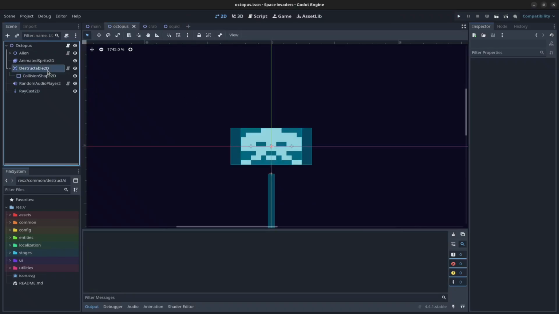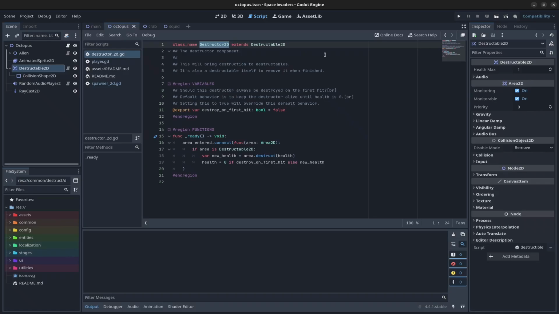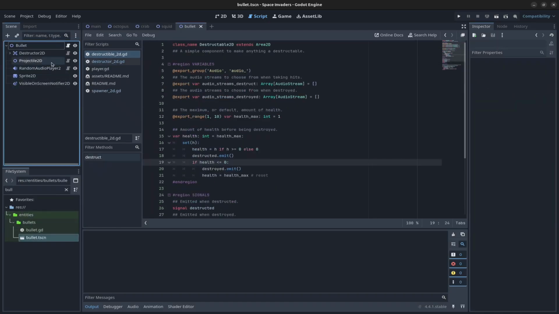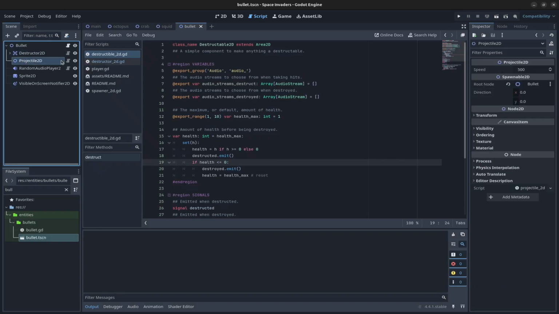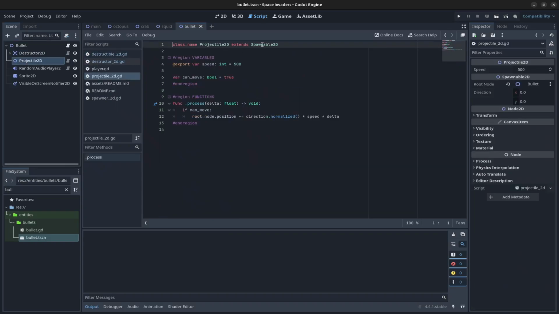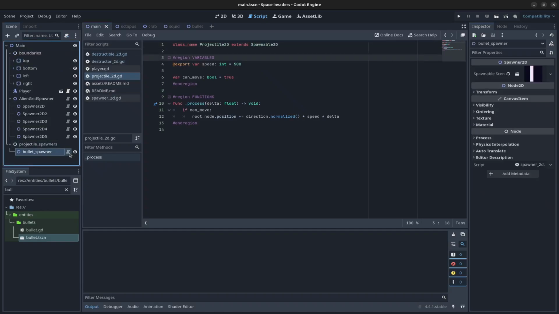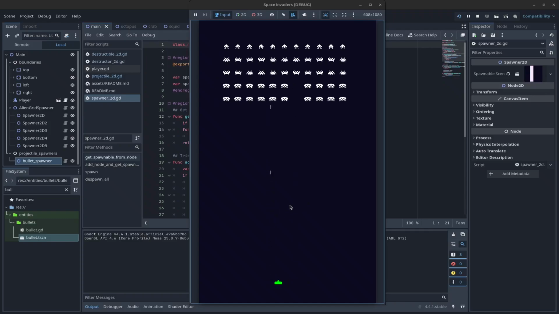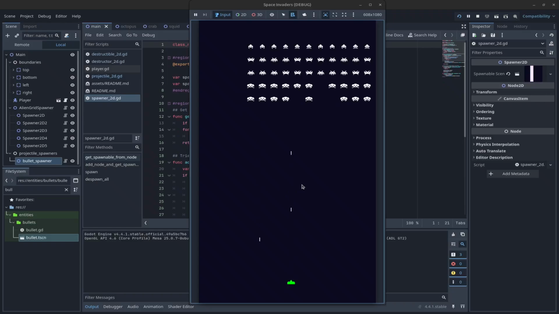The aliens have a destructible. When a destructor enters it, some damage is dealt and it destroys the destructible. The bullet contains both a destructor and a projectile, which is extending the spawnable component. When the player shoots, the projectile is spawned and stored by a spawner. Thanks to components like these, it's easy to make the aliens shoot back, just by adding the ones I need.